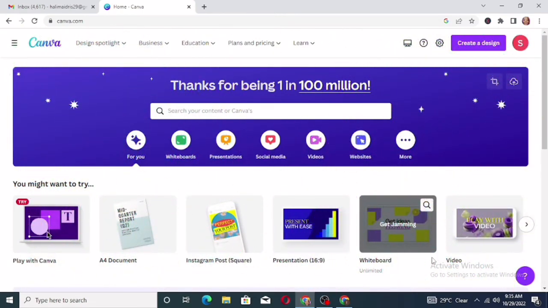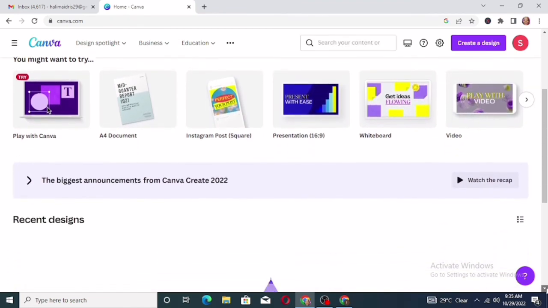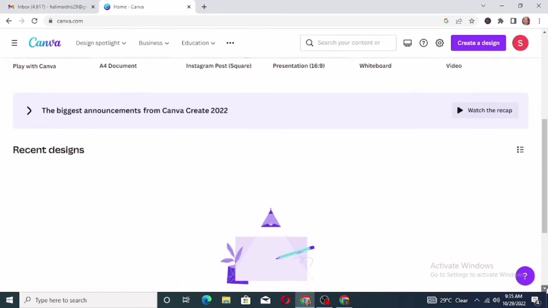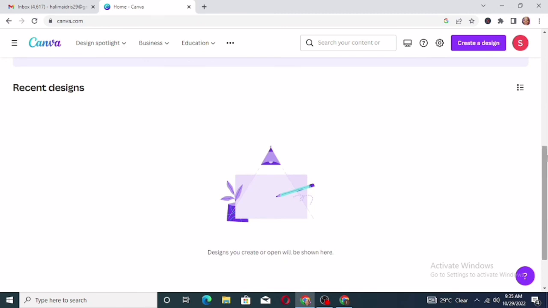Congratulations, you are now in Canva Pro. You can design using all the resources available on Canva for free. You can remove background, you can do all sorts of things you want to do for free.